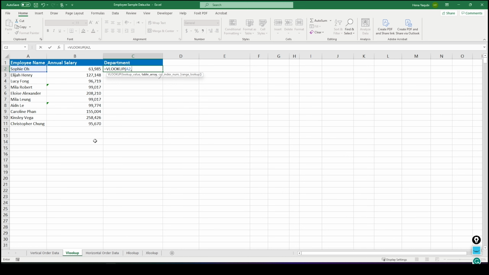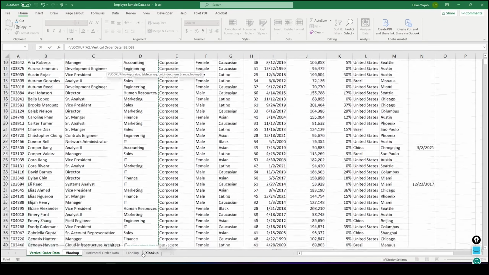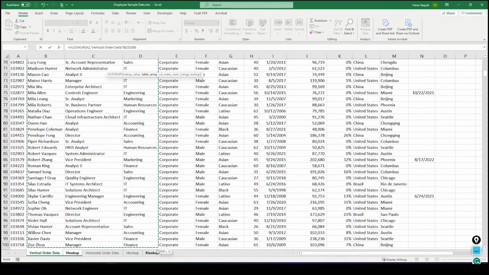Then we have the second parameter, which is table array. The table array is the data range where the value that is going to be looked up and the value that is going to be returned are placed. And here we will go to vertical order data sheet. We will select this range from employee name till department. We will hold and drag it. And then we will hit the F4 key to fix it. And then we will add a comma.